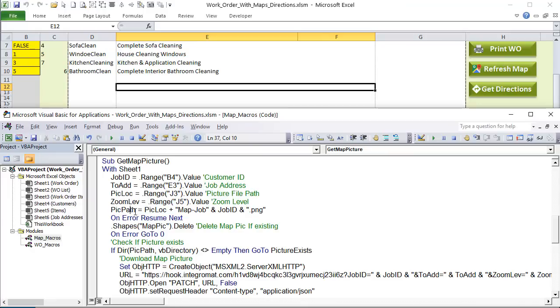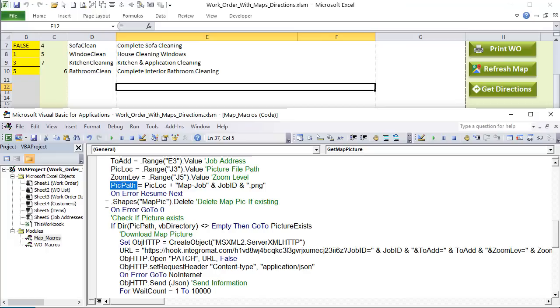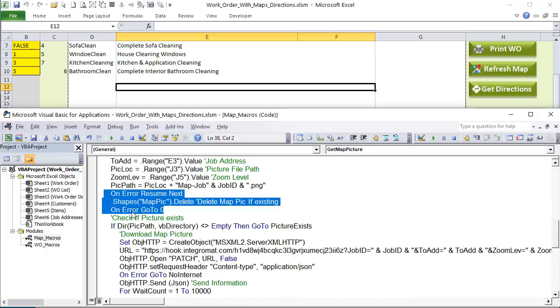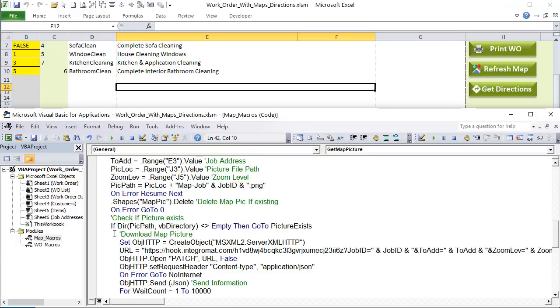Because I want to set that picture path, the first thing I want to do is see if it's there. If that picture exists, we don't need to go get it, right? So the first thing I want to do is shapes map picture delete, in case there's any map picture, I want to delete it. I've wrapped that around an On Error Resume Next, go to 0, in case it doesn't exist. So this is the next line of code.